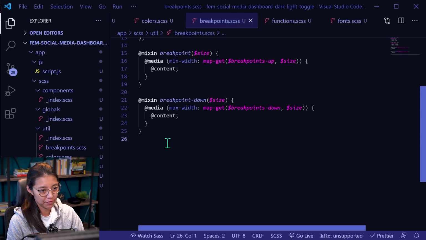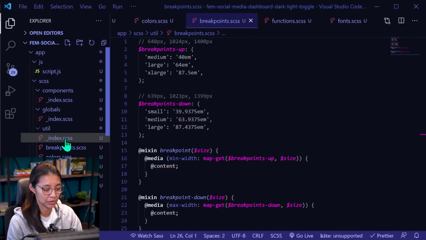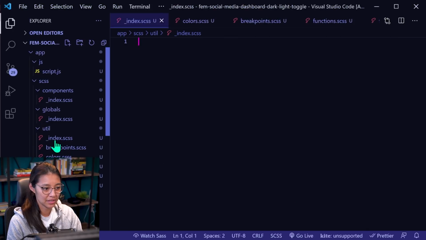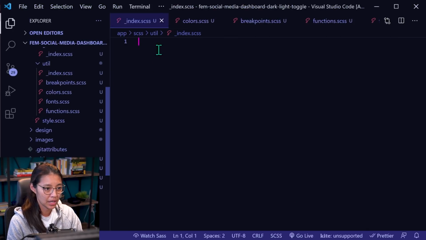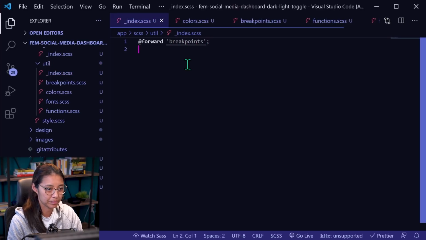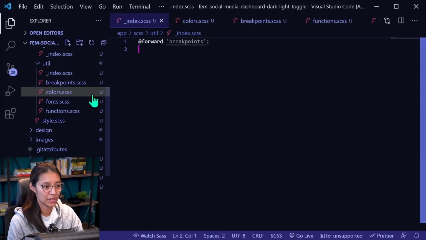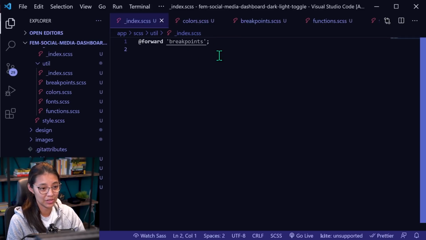So now that we've written the first util Sass rules, we want to include this breakpoints.scss file when we're importing it from the util folder. So to do that, we're going to go back to the index.scss file in the util folder, and we're going to import the breakpoints Sass file with forward breakpoints. And what this does is it doesn't do anything to the code, but it basically just takes all these styles that we wrote, and then when we use the util in our other styles, it's going to take all those styles there. So you can use it in any file that you need to.